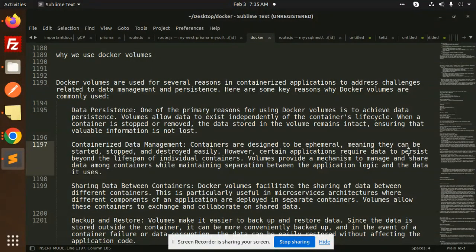Today we are going to learn why we use Docker volumes. What is the reason to use it?